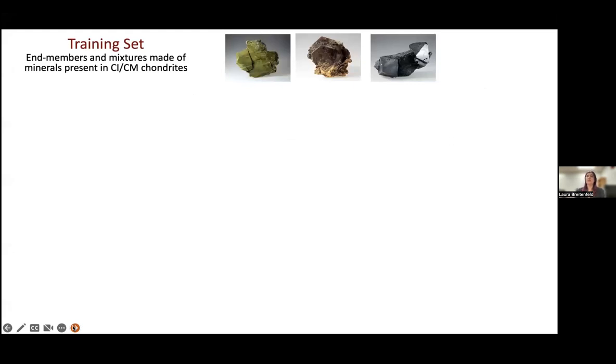The first step of this work is to create a training set of samples. This included pure end member minerals and then mixtures of those minerals that are representative of the compositions we expect Bennu to be composed of. I also utilized meteorite spectra within this training set of samples.